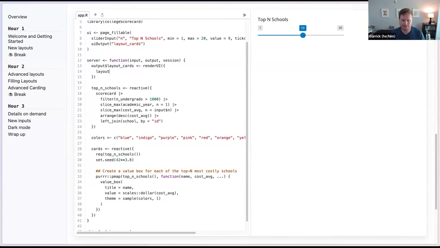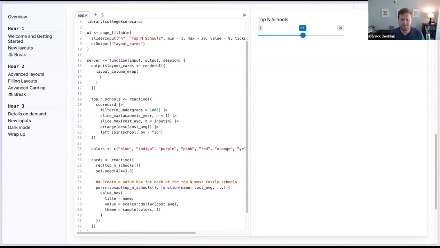So I can pick a function. I'll start with layout column wrap. This is a good place to start because everything is a value box, and value boxes are all basically the same size. So this makes sense. And I'm going to give it the cards. Right, so this is a reactive, so I have to call it. I have to put the two parentheses afterwards. And it's going to be a list.